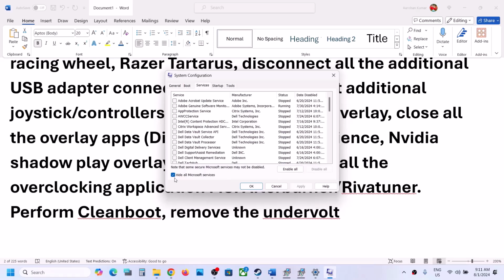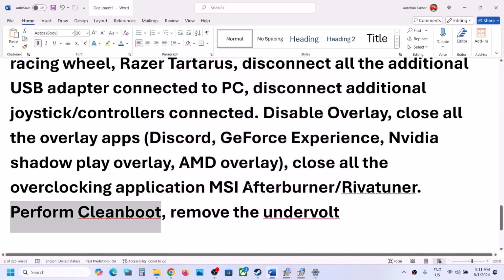So make sure you put a check on Hide all Microsoft services first and then click on Disable all and then click on Apply, click on OK, and restart your computer. You will see a restart option. Then restart your computer and then launch the game. Next step is to remove the undervolt if you have undervolted your computer.